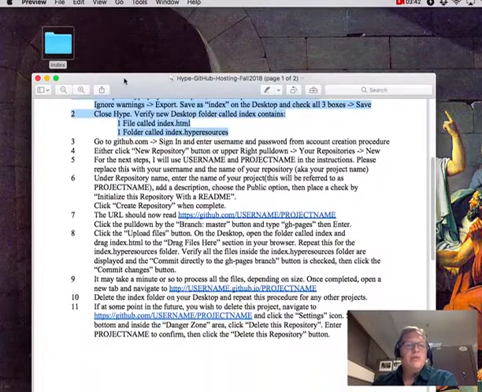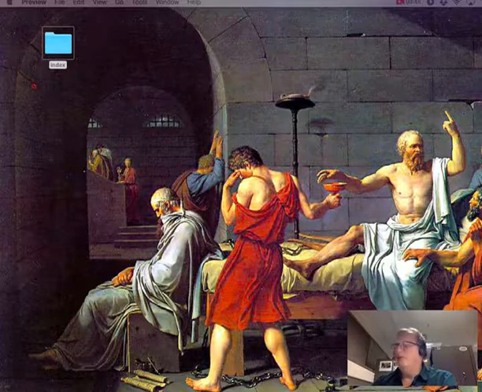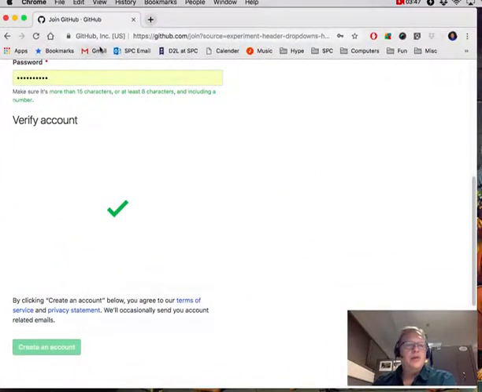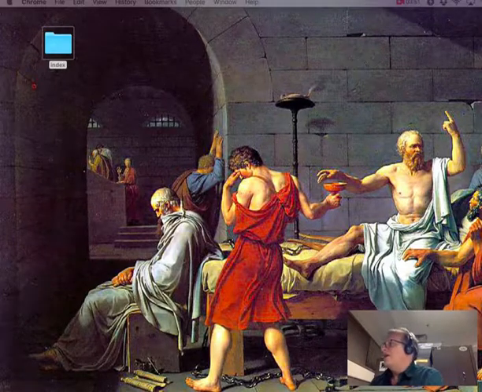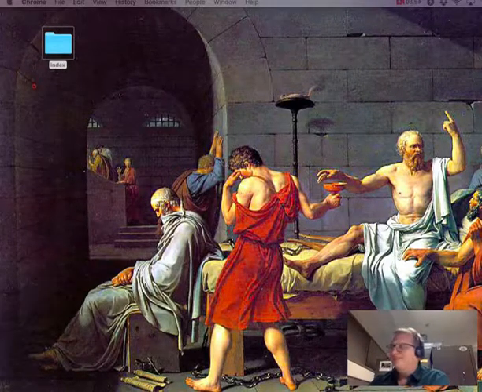So now we're on to step 3. Let me reposition this. I go to github.com, and give me 1 second here. I just have to sign in real quick.